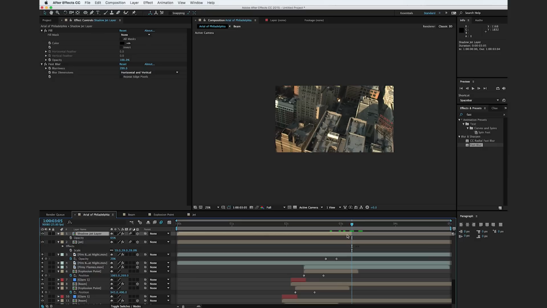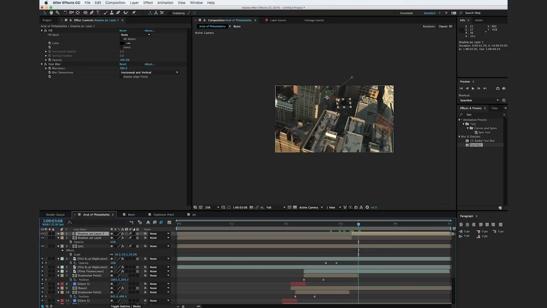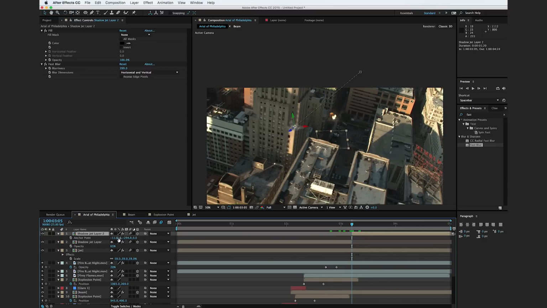So to do that, I'm just going to duplicate this jet shadow layer, and we can basically move it to where it picks up right where this shadow layer goes away. And I will hit A for the anchor point, and we can just move the shadow to where it starts, where the shadow from the building lets off.